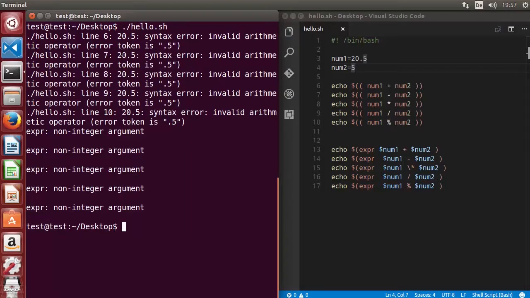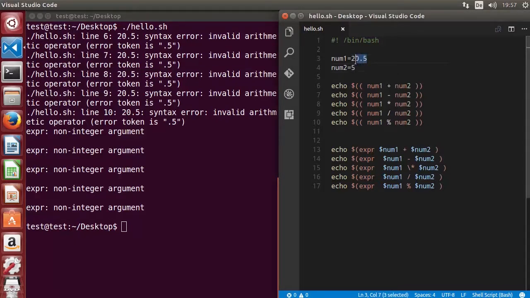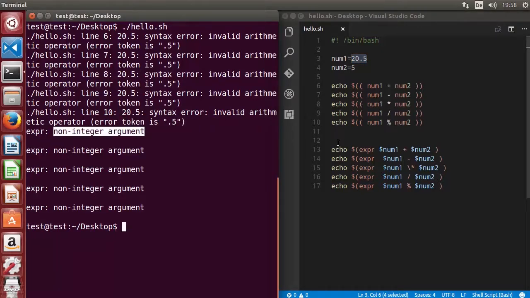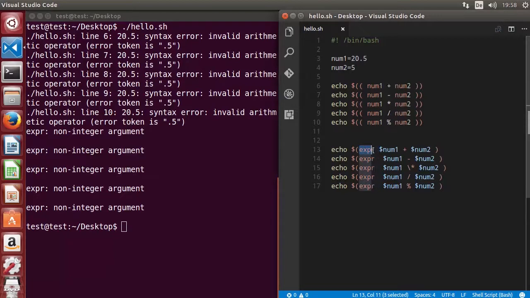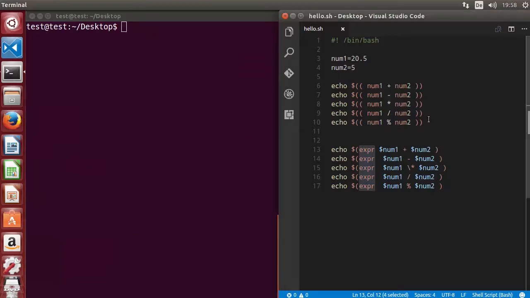You can see we got an error saying invalid arithmetic operator, and you can see these kinds of errors here. So when the value is decimal, shell scripting or bash scripting does not perform these arithmetic operations on those numbers. Here also, whenever we use the expr command, it says non-integer argument, right? So we need to use a special tool which is called BC.